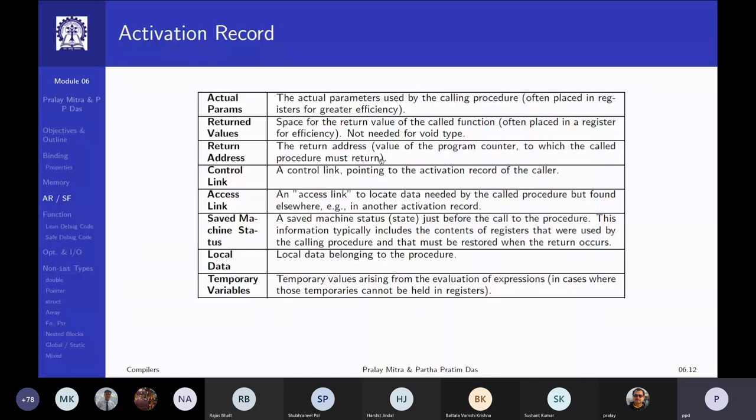Naturally, in the activation record, I will need to have the actual parameters because the activation record corresponds to a function which is being called, right? So it is the actual parameters used by the calling procedure, or the caller, who will have to put these values of the actual parameters. Right. We will see often these could be done through registers also, but initially let's not get into that complication.